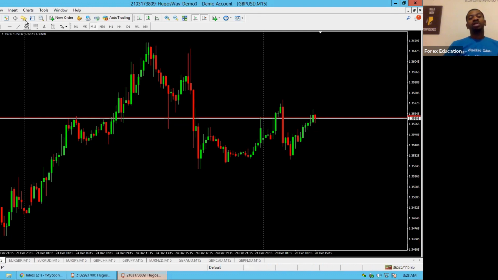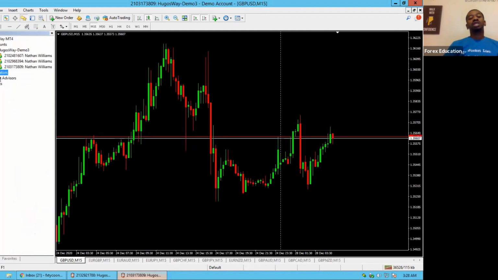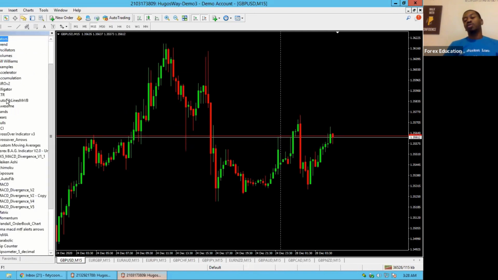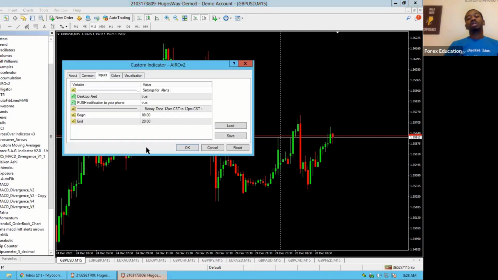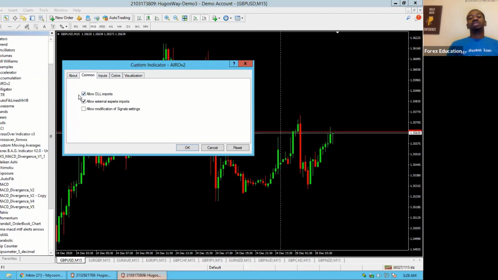Next, you will be able to click on this icon here, which is the navigator. Click on navigator. You will see this icon here that says indicators. You want to hit the plus sign next to it, and you will go down and find AIRO V2. AIRO V2, double click on it. You get these settings here. Well, first, it'll come to the about. AIRO V2, this is an Auvoria Prime product. The address, www.auvoriaprime.com. You go to common, want to make sure that you have allow DLL imports selected.